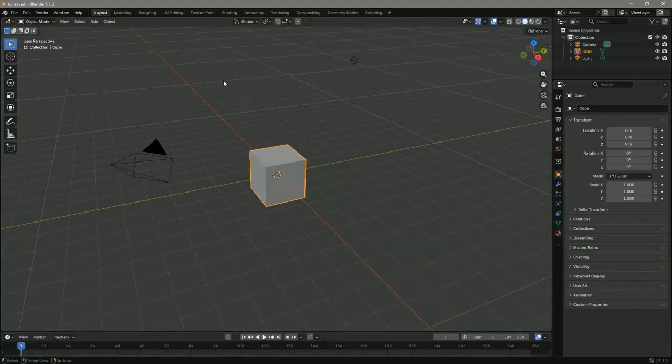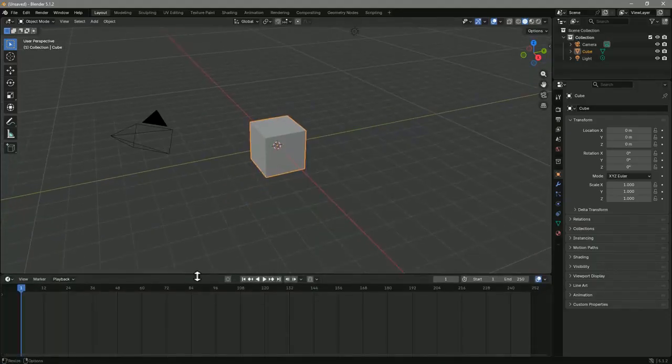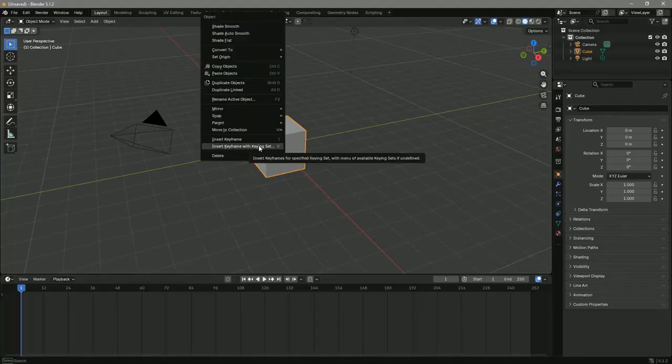First, open Blender and make sure you're in the Layout workspace. This is where you'll do most of your animation work. Next, go to the timeline at the bottom of the screen, which is crucial for creating animations.